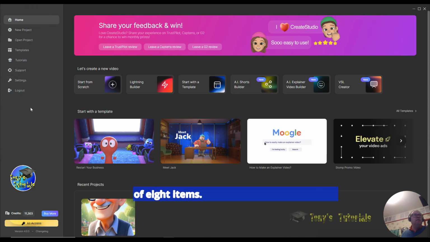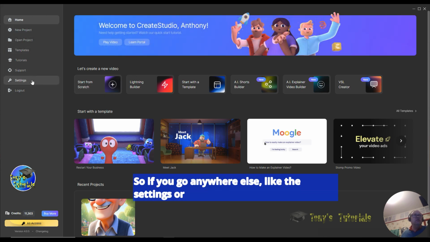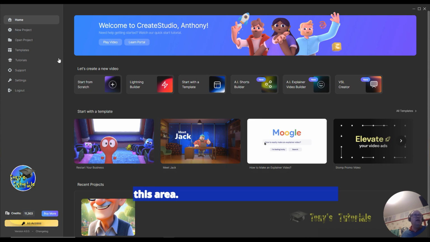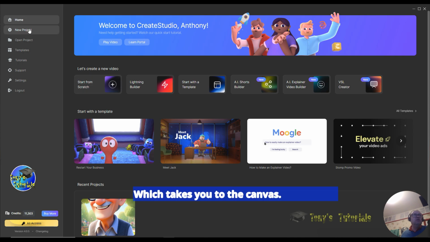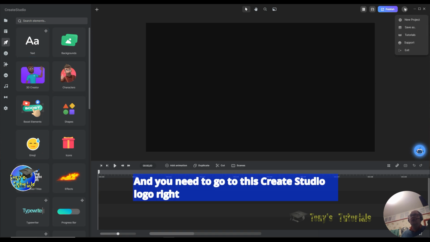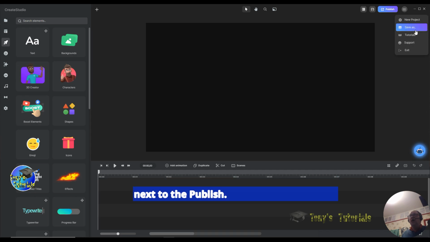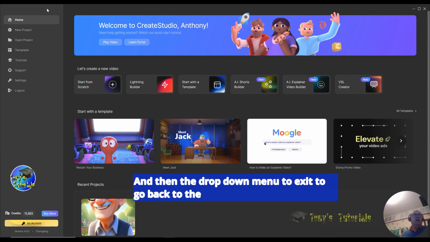Right, okay, so over on the left hand side here you've got this menu of about eight items. The first one's the home button, so if you go anywhere else like the settings, you can click on home to get back to this area. You've got the new project, which is the same as start from scratch, which takes you to the canvas. I'll just show you. You need to go to this Create Studio logo up here, right next to the publish, and then the drop down menu to exit to go back to the home menu.